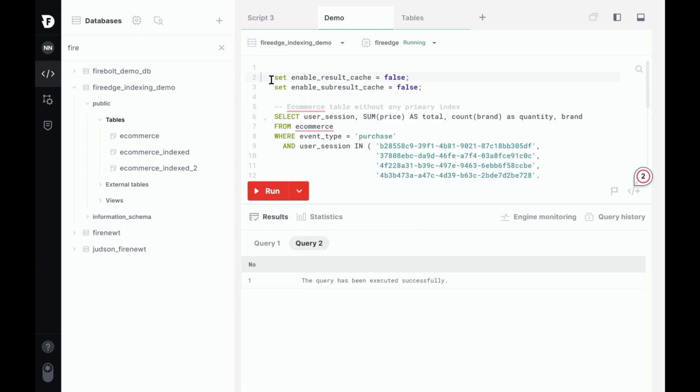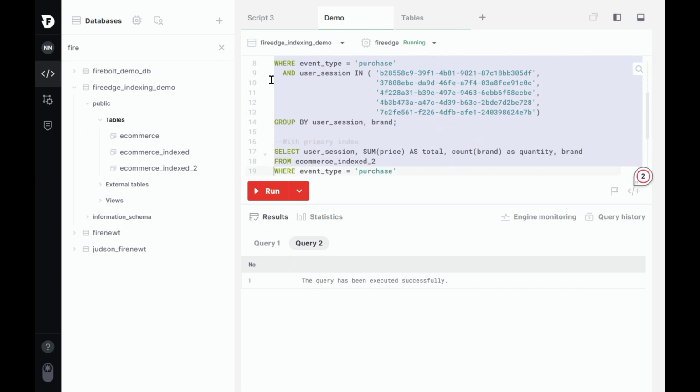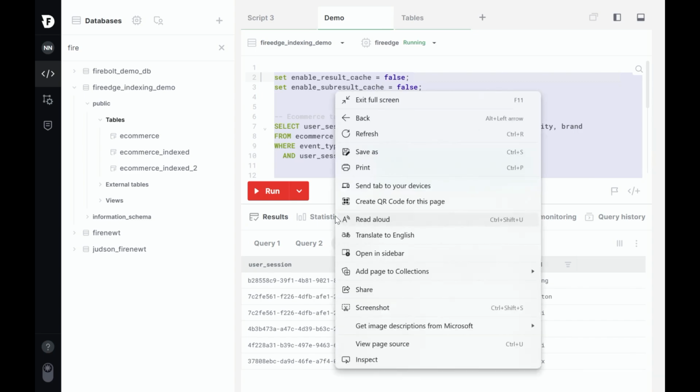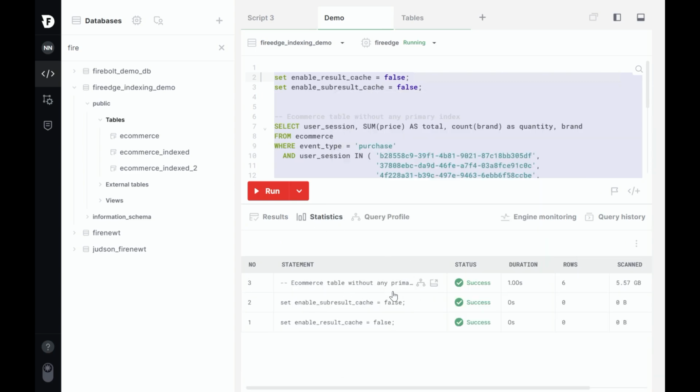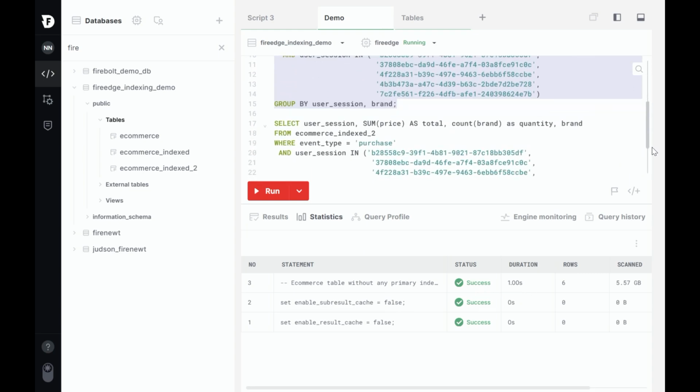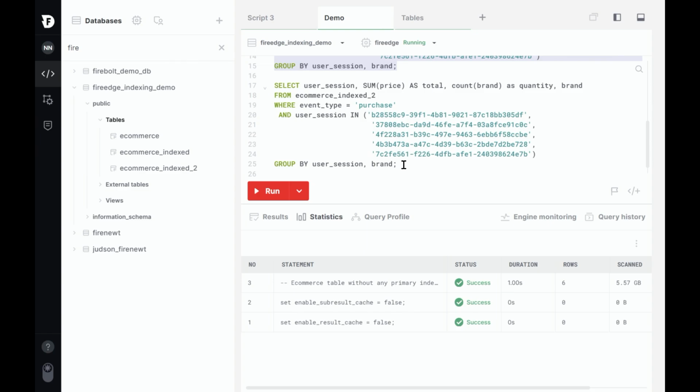To understand the performance difference, first I will execute the query on the e-commerce table without a primary index for those sessions, and then I will execute the same query on the table which was built with primary index. I will also disable the result reuse and sub-result reuse feature so that we are not answering the queries from the cache. So let's go and execute all the queries. As you can see, this query took about 1 second to execute. Now let's execute the same query on the table with a primary index.